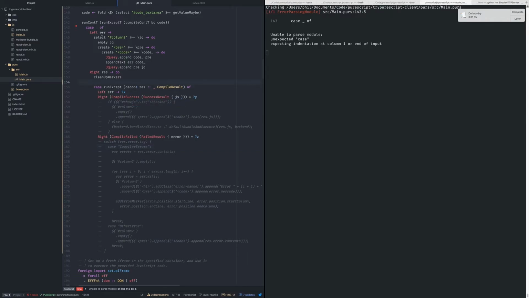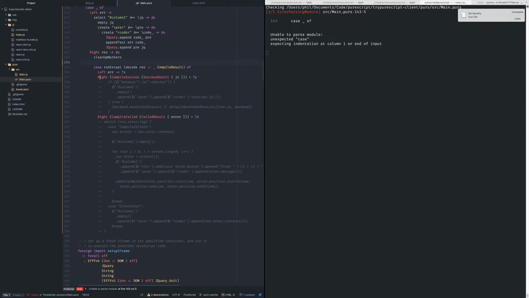So something isn't quite right about the layout here. I'm not sure what. Expecting indentation in column 1.